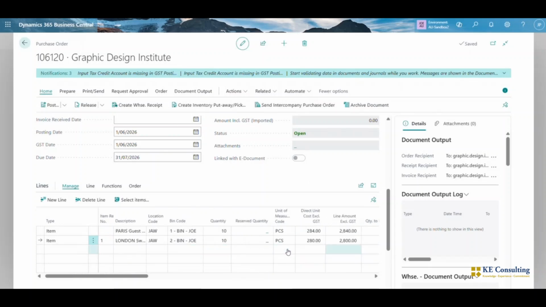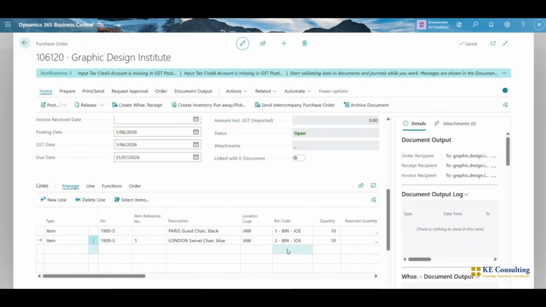Now, at this stage is where I'd go ahead and order the items from the vendor and I'd set the purchase order to release. And once the items arrive from the delivery, we would begin our next step.